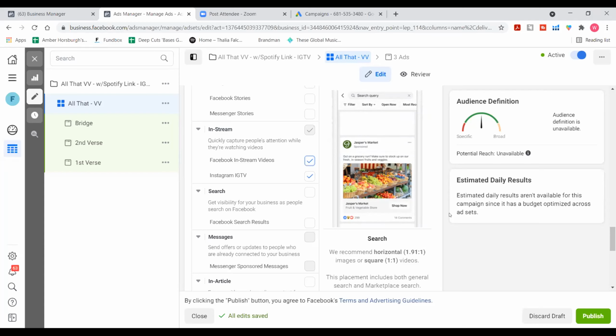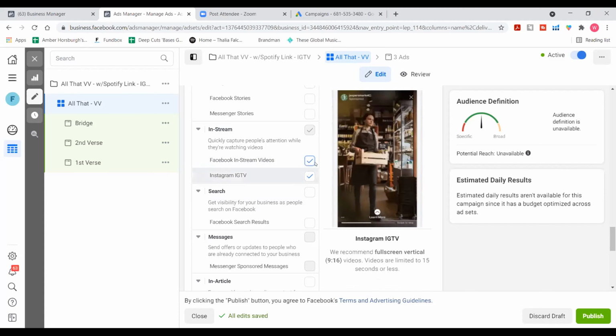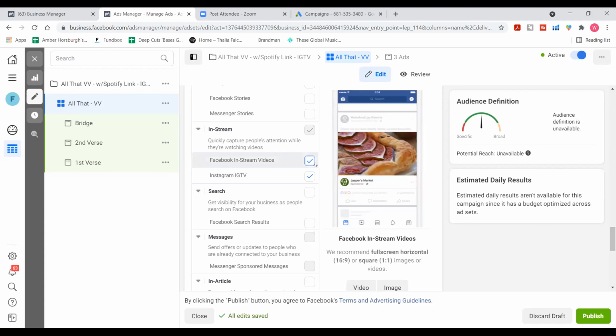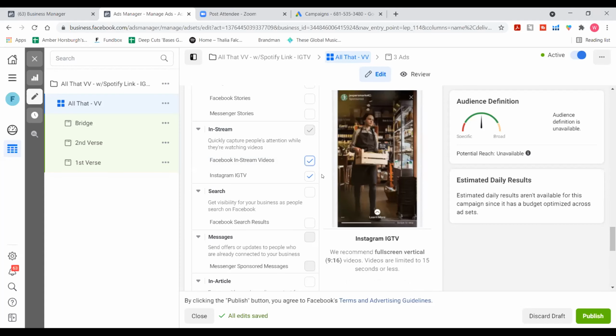I'm pulling open the IGTV placement format. You mean like the size and everything? Yeah, I have that. I have all of that. Correct. All right. It just wasn't letting me. Have you ever run this? Have you ever run it as Facebook in-stream and Instagram IGTV? No. All right. Well, I mean, give it a test.